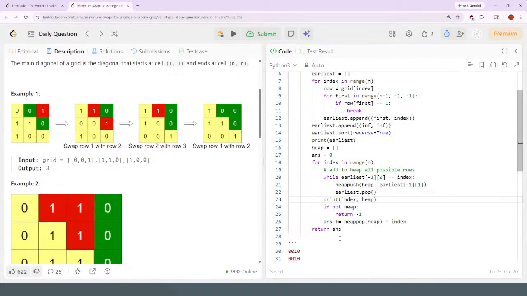I'm not sure why the answer didn't. Heap pop heap. Does this not return 2?